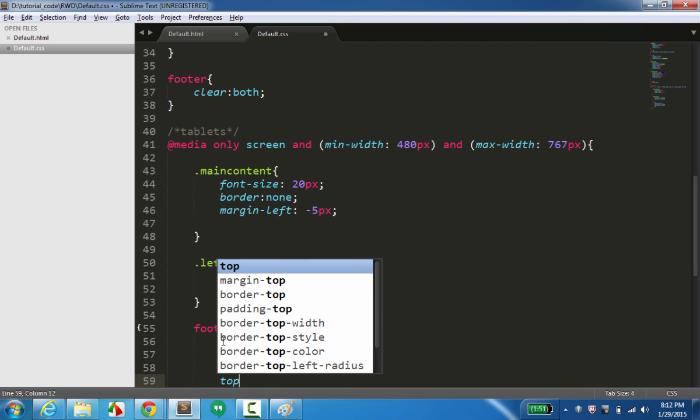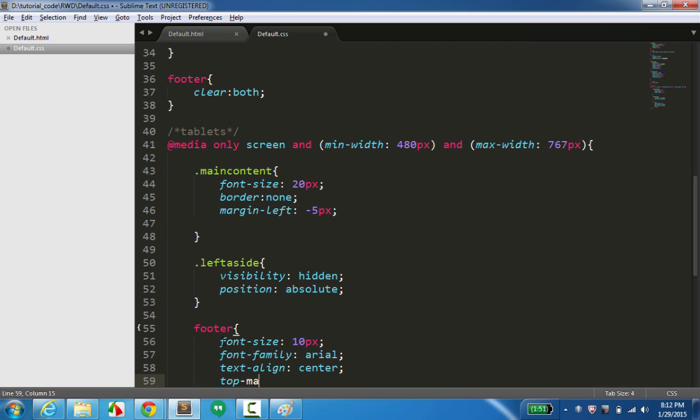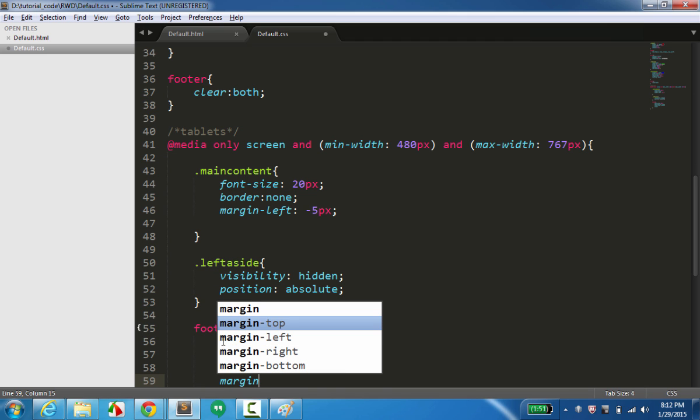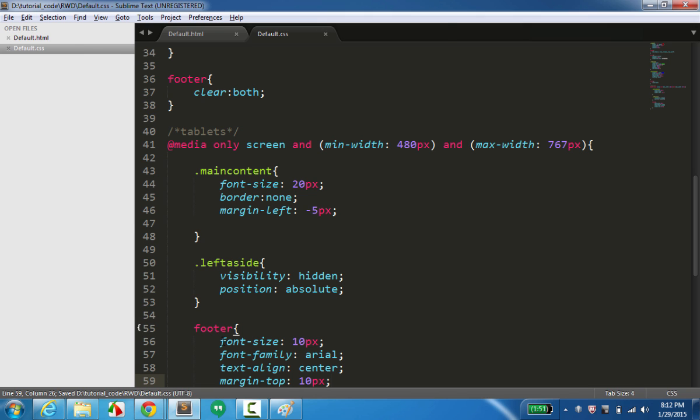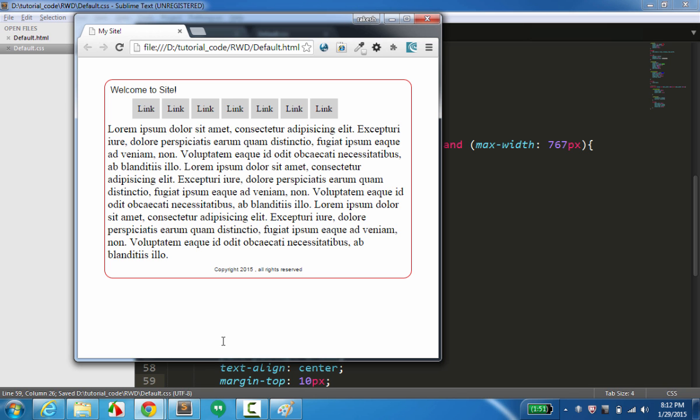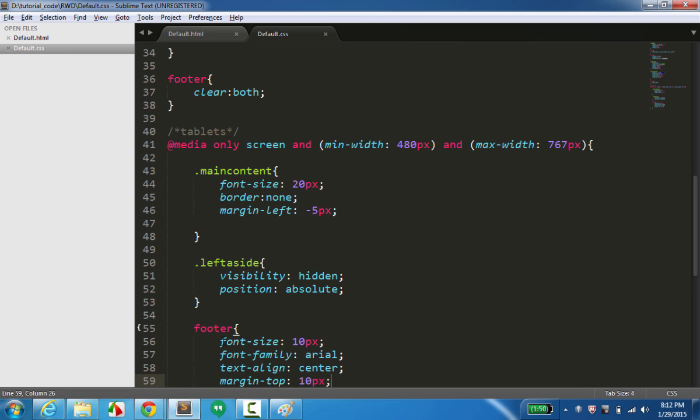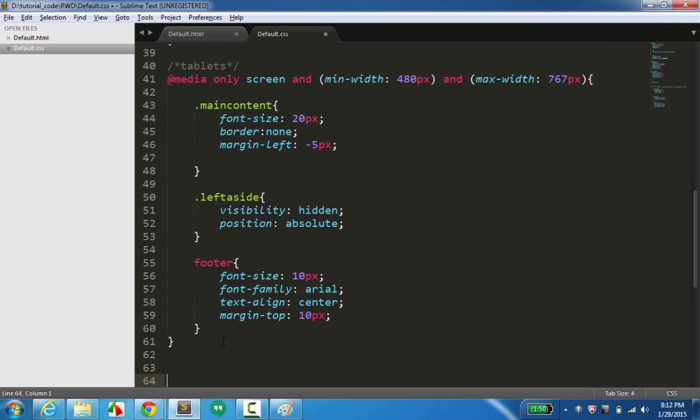Oops. Or is it called margin top, I believe. Yep, margin top of 10 pixels. And okay, this looks good, right? It's not very good or anything, but it looks good. So let's go ahead and just style, you know, for phones now, for lower resolutions.